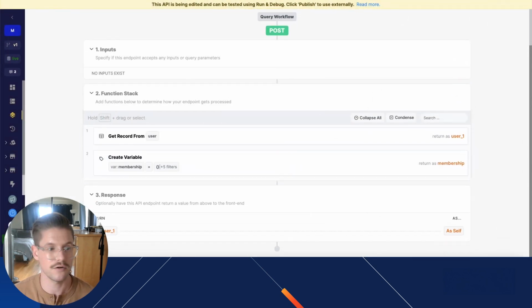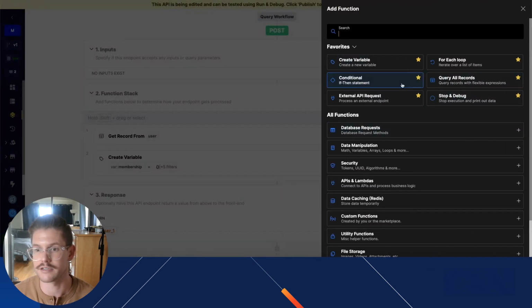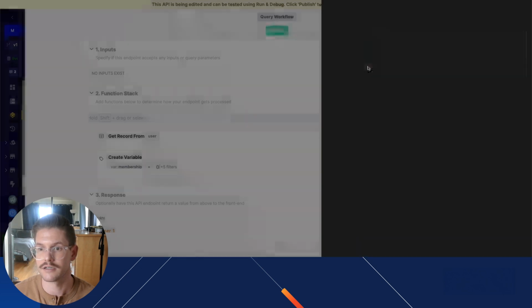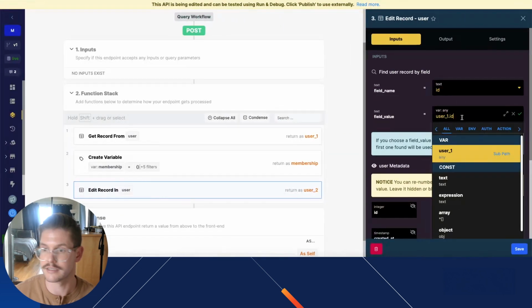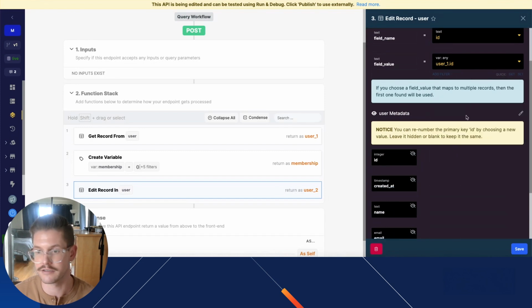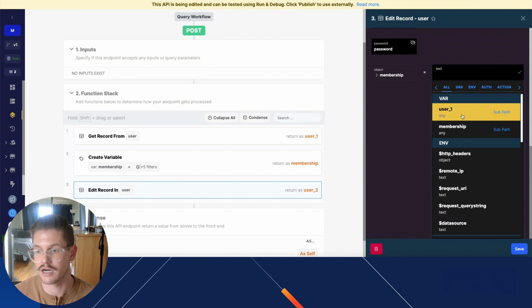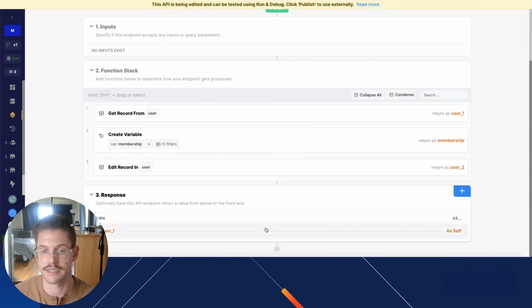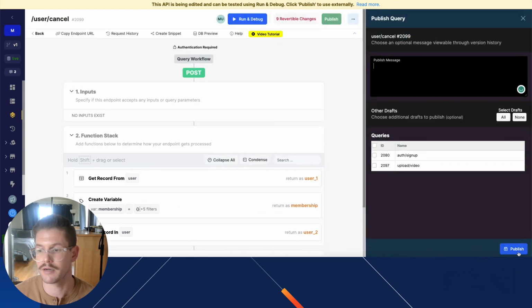Okay, great. So last but not least, we just want to go ahead and edit our user record. So let's get edit record here. We'll go user. We'll make sure we're editing the same user here. We could use auth ID or user.id. It will all be the same. And we're just simply going to update our membership object with the variable we just created. We'll return membership 2 here and publish this.